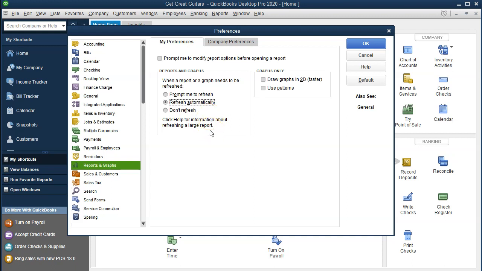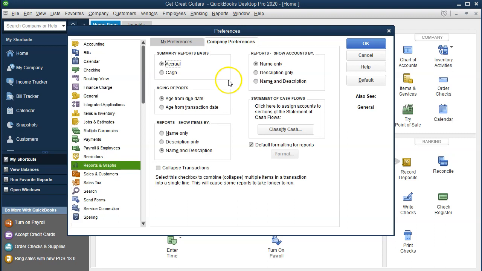And so I'm going to say refresh automatically. Click help for information about refreshing a large report. And then we have the graphs. We have the draw graphs in 2D or use patterns. And so I'm going to keep the defaults there. Then we'll go to the company preferences.